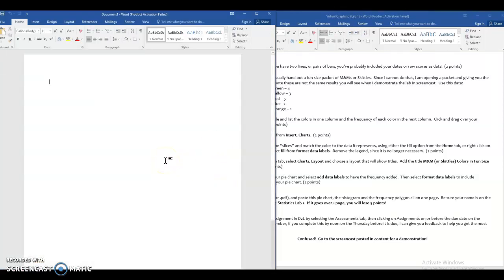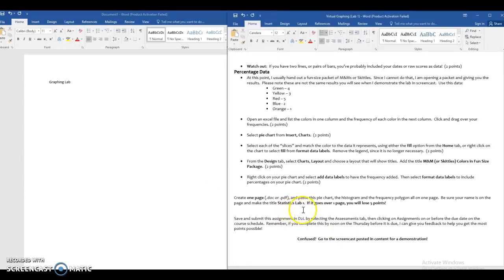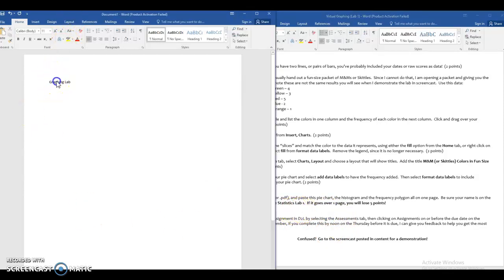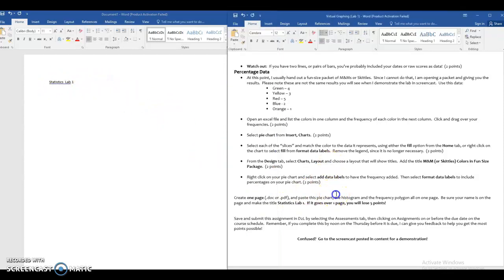And this is going to be Graphing Lab. Well, let's see what I said to name it here. Statistics Lab 1, so very specific there. Statistics Lab 1. Lab 1. Alright. And then I'm going to, this is a doc or a PDF, one of those, paste the pie chart, the histogram, the frequency polygon all on one page.